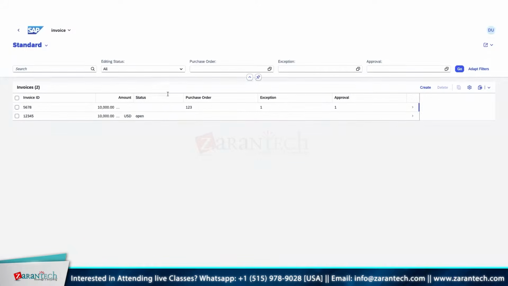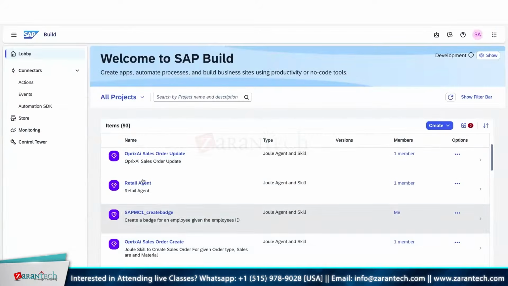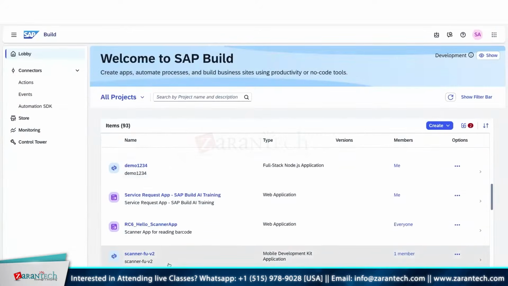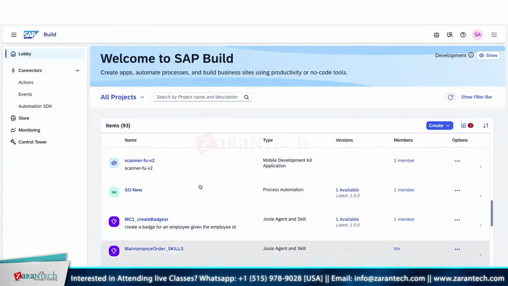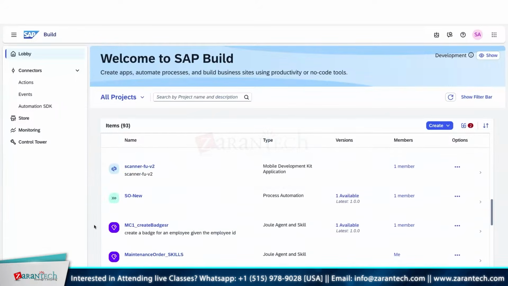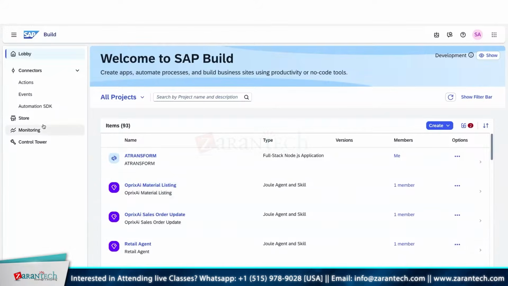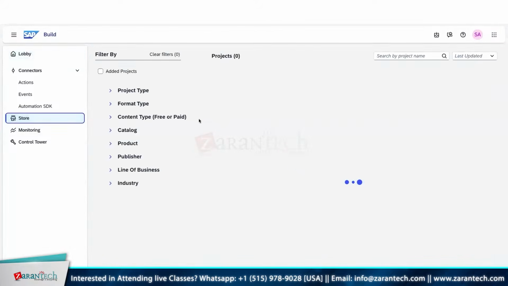The flows will not be shown directly here. If you want the flow, you have to build it in SAP Build Process Automation, which I have shown you earlier. Okay. So you can see the BPA skills and take the BPA skills and do it. Even the store also will have it. Let me show you that.